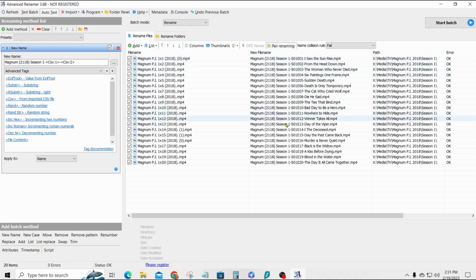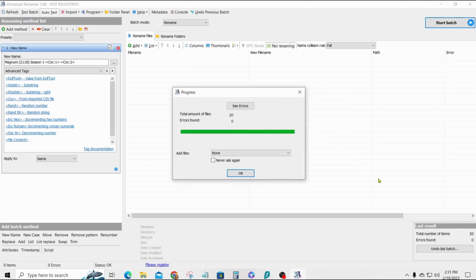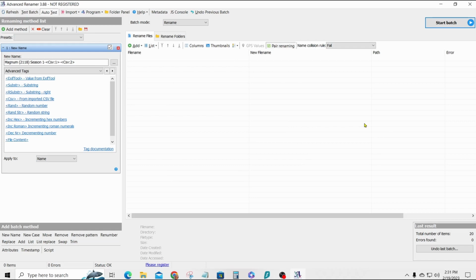Just to double check, all the episodes are in order. The problem I mentioned earlier about making sure these were sorted, sometimes if they aren't sorted properly, these won't match up with this. But since everything looks good, we'll hit Start Batch, and we have 20 renames. We'll hit Start. And we'll say OK. Now, if we screwed up and somehow realize we did something we didn't want to do, you can undo the last batch. In fact, you can undo previous batches if you go up here to undo previous batch.